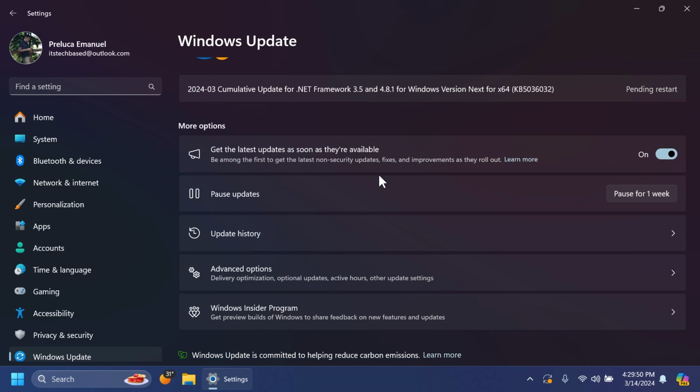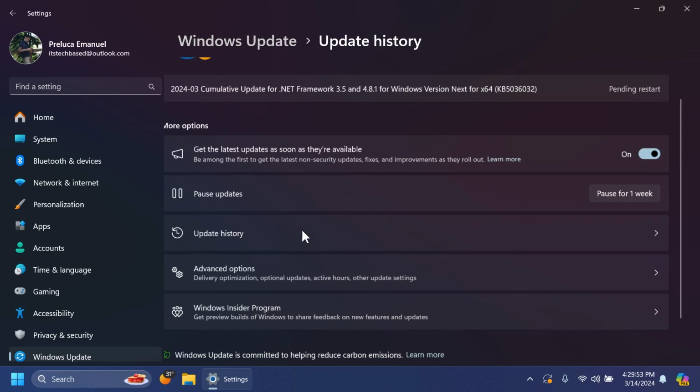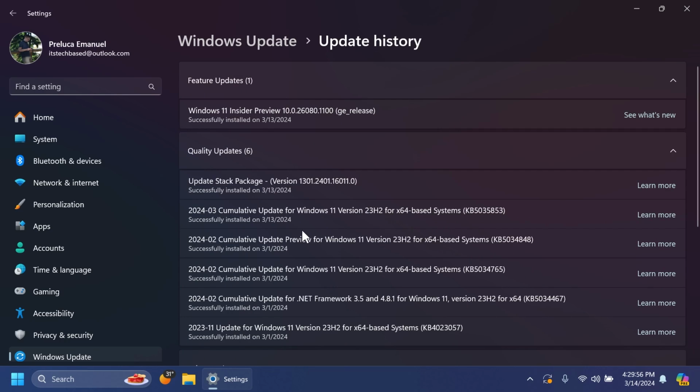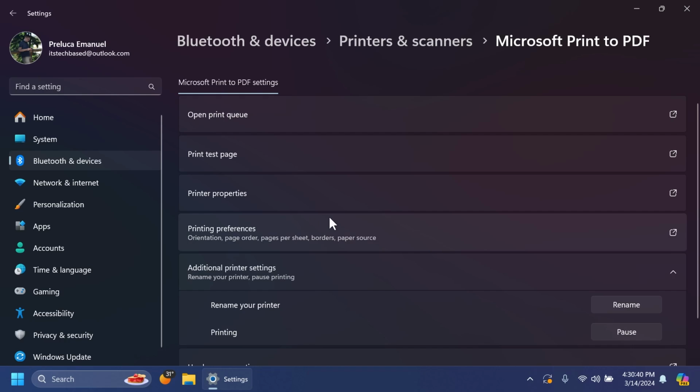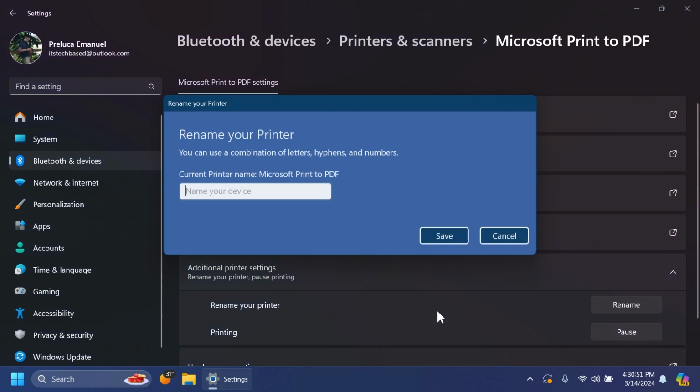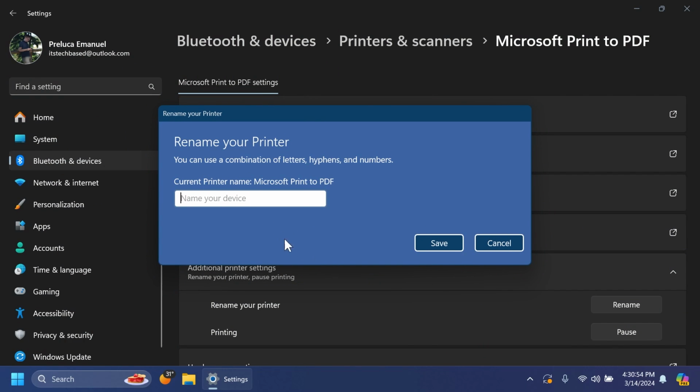Inside Windows Update, Microsoft removed the What's New link in Windows Update history for Insiders. It will only show now for retail released versions of Windows. Also, Microsoft added the ability to rename your printer directly from Settings, Bluetooth and devices, and then Printers and scanners. Selecting your printer and then going to additional printer settings, you have Rename your printer, and this new section will open up and you can easily rename your printer directly from Windows.